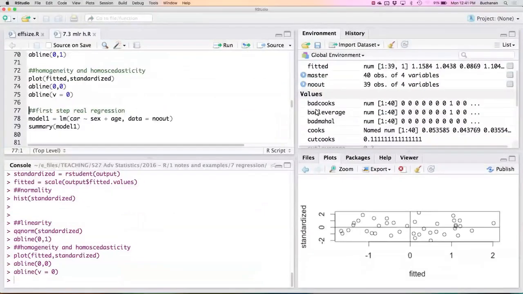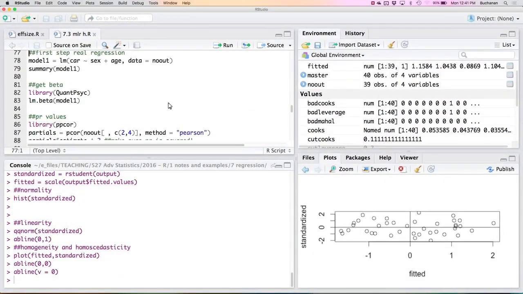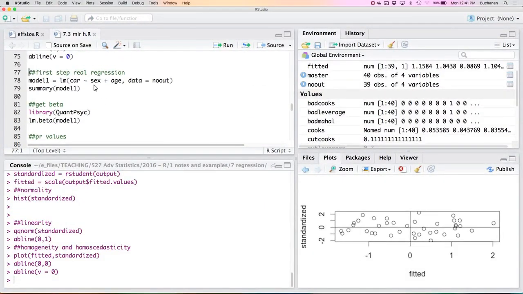So if you're looking at the R script here, you'll see that there's no more extroversion. So I have just the ones I'm interested in the first step. So I call this model 1. To be clear, it's not the output that I'm using to screen. It's a separate thing. Model 1, because it's the first one. So I have car predicted by sex and age, my no-out data set, because I don't want to include my outliers, and then let's look at a summary.